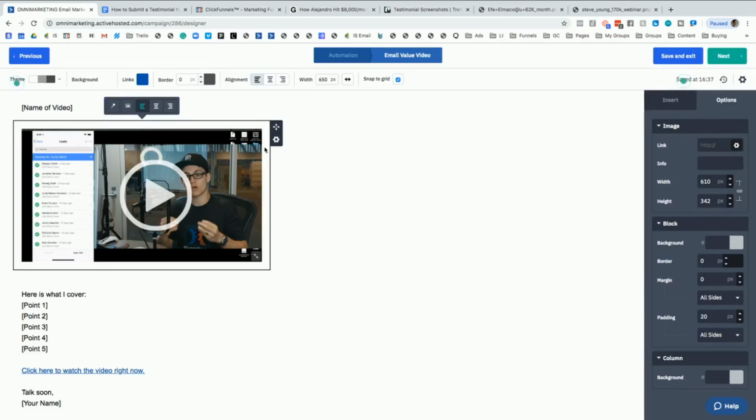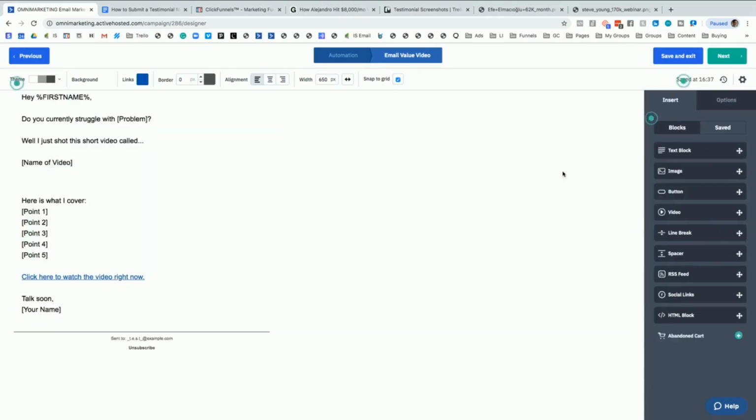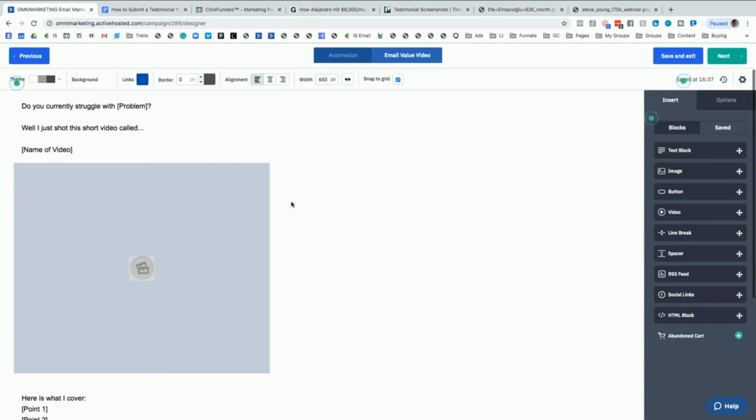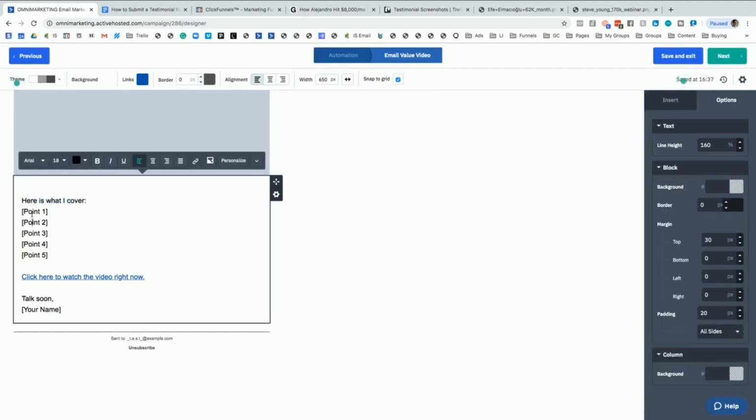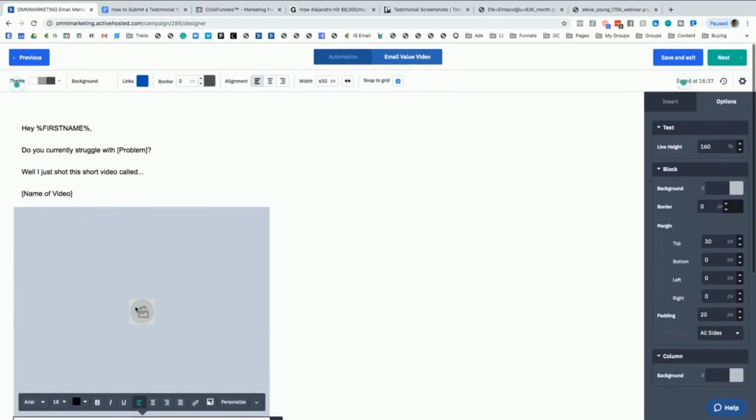And the reason you want the play button is simply because they think if they click, it just makes them want to click on it more. They see the play button, they click. So then we put that there, and then we go, here's what I cover, and then you just do a bullet point of the main points you covered. Click here to watch the video right now. It's so stupid simple, all right?